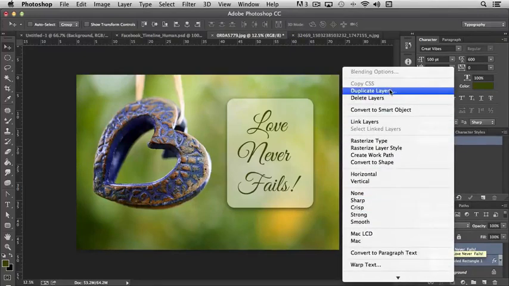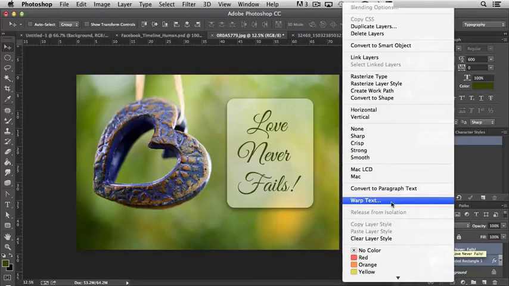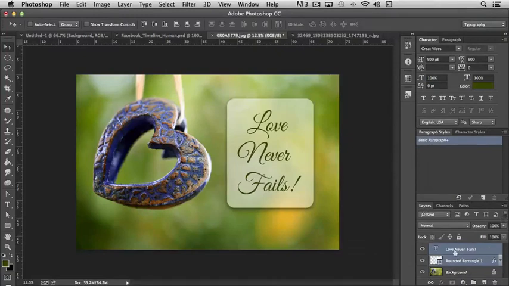I can duplicate the layers, I can delete them. I can convert to a smart object. I can link them together. Rasterize the type. What that means is that if I rasterize the type, it will no longer be editable. Okay? And there are some cases where that makes sense to do if you need to do custom editing to the shape of the type rather than the font itself. You can also warp the text, and we'll look at that a little later on when we're focused more on just text.